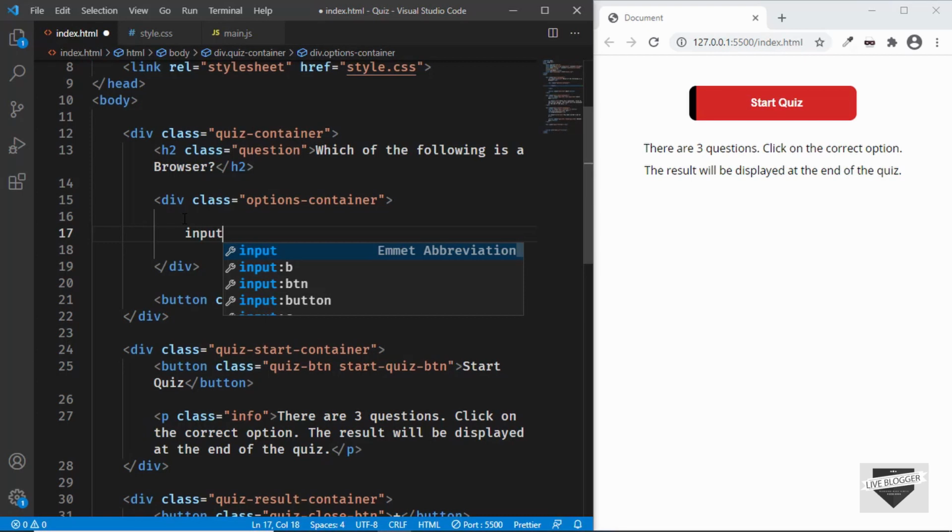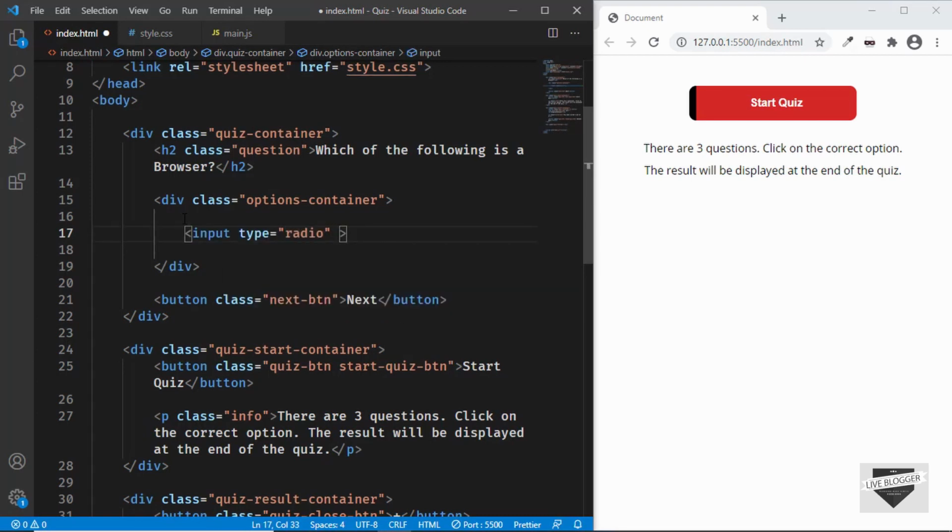We'll just type input, and for the type we will type radio, and then we'll have an ID. So for the ID, we'll just type option 1, and later we're gonna remove everything from here and dynamically create all of these using JavaScript. But just for styling this, we will add this right now.